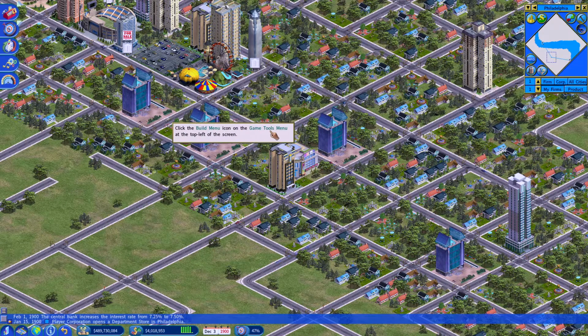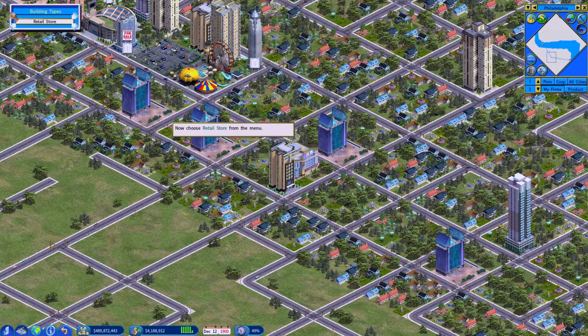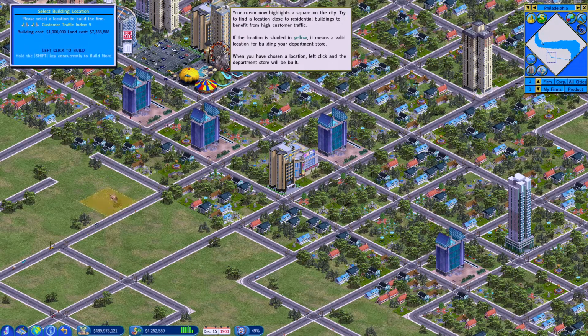Click the build menu on the game's tool at the bottom left of the screen. Must be this one. Oh, top left. I don't know what I was thinking. Department store, sweet. Alright. Click a location for the building firm. Building cost $1 million plus land. Okay.